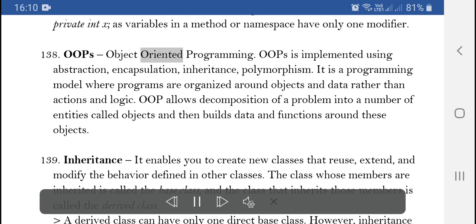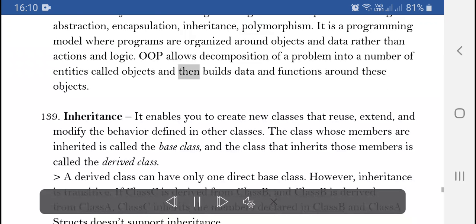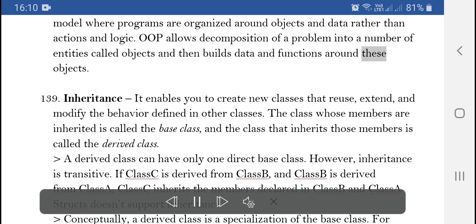OOPs, object-oriented programming. OOPs is implemented using abstraction, encapsulation, inheritance, and polymorphism. It is a programming model where programs are organized around objects and data rather than actions and logic. OOP allows decomposition of a problem into a number of entities called objects, and then builds data and functions around these objects.